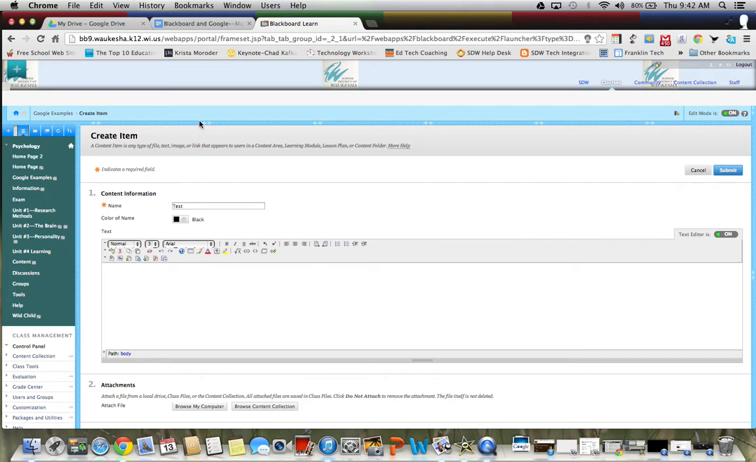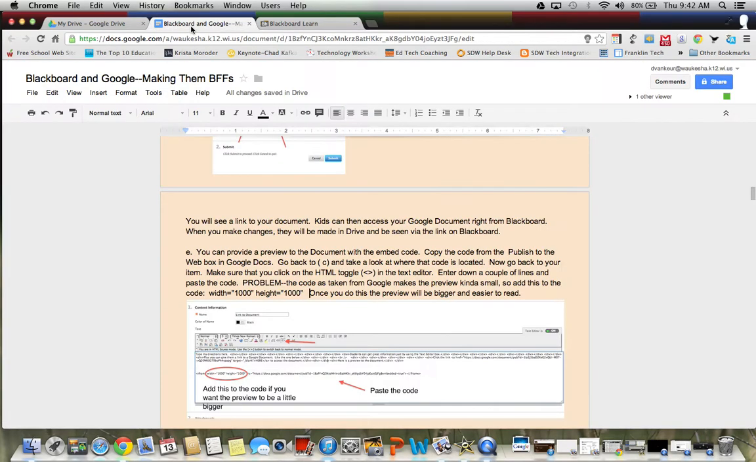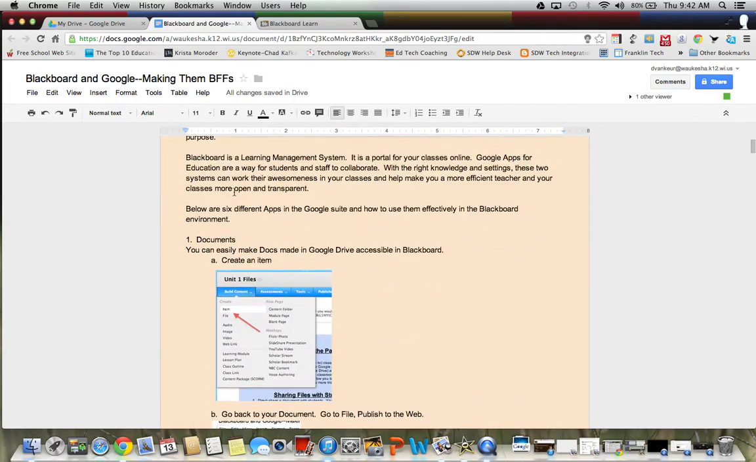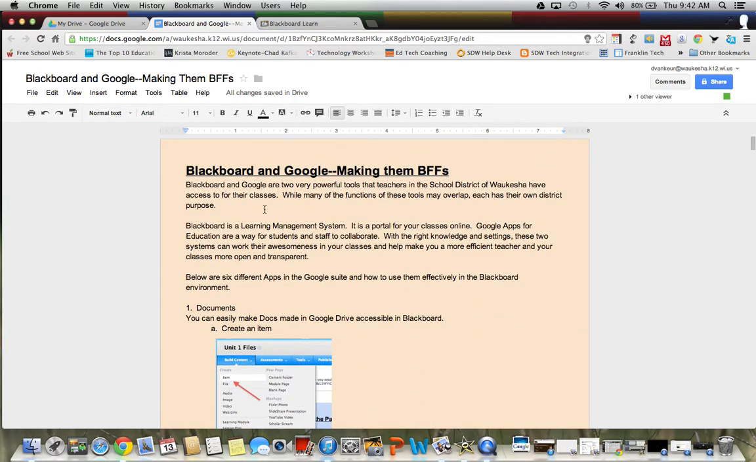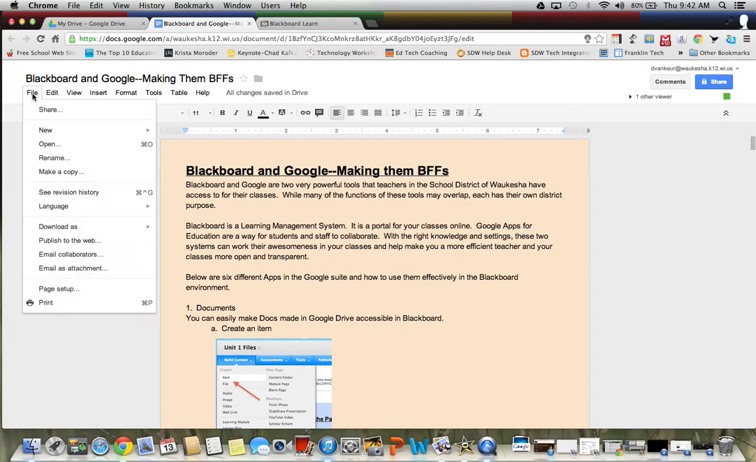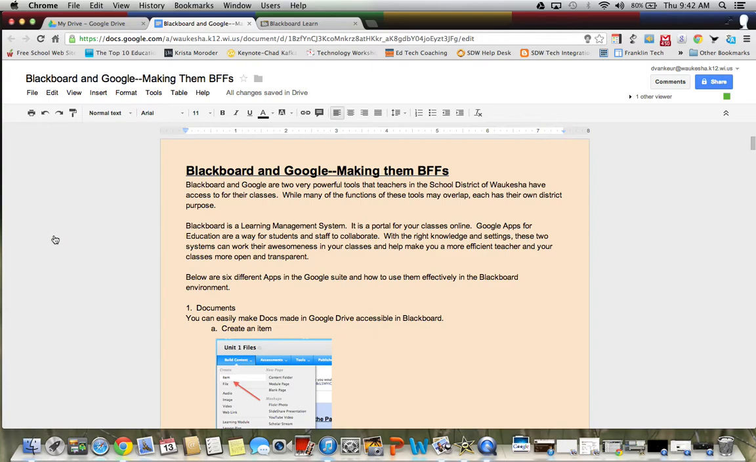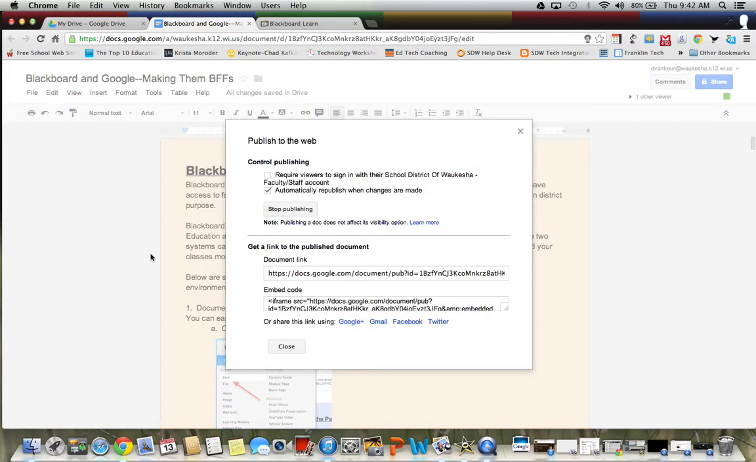Now I'm going to go to the document that I want. In this case, it's the Blackboard and Google making them BFFs file that you might be looking at right now. And I'm going to go up here to the file. I faked you out there. File and publish to the web. You can see that I'm already publishing this to the web. And so your screen might look different.